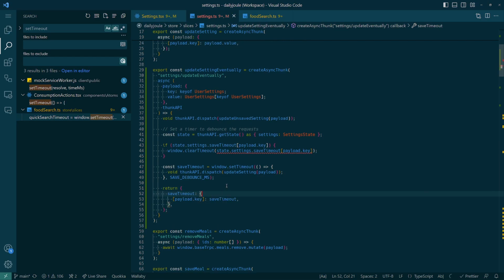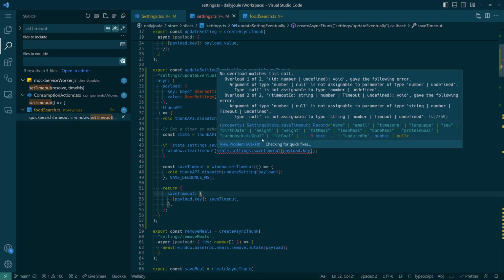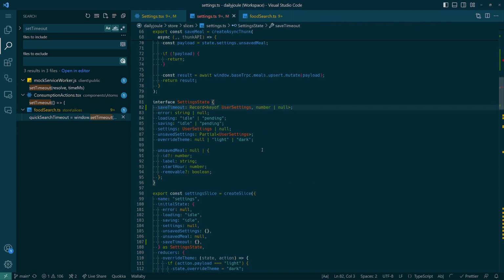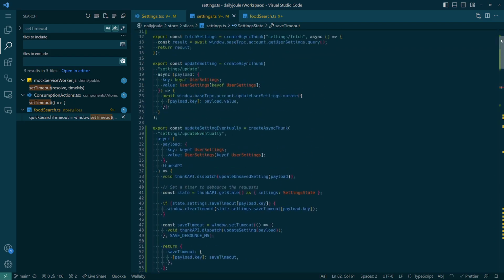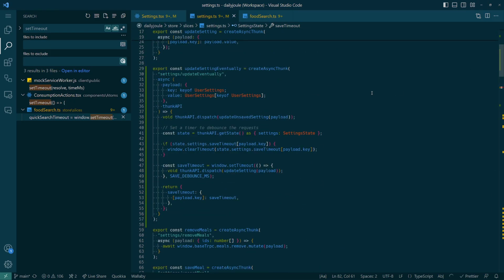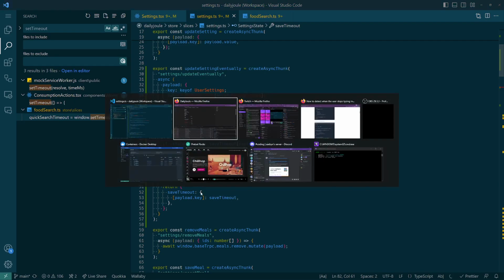What's the problem here? Type number or null, not assignable to type number or undefined. All right, and all theirs went away. Okay, so now we keep a separate timeout for each of the... Is this gonna work? I guess one way to find out.